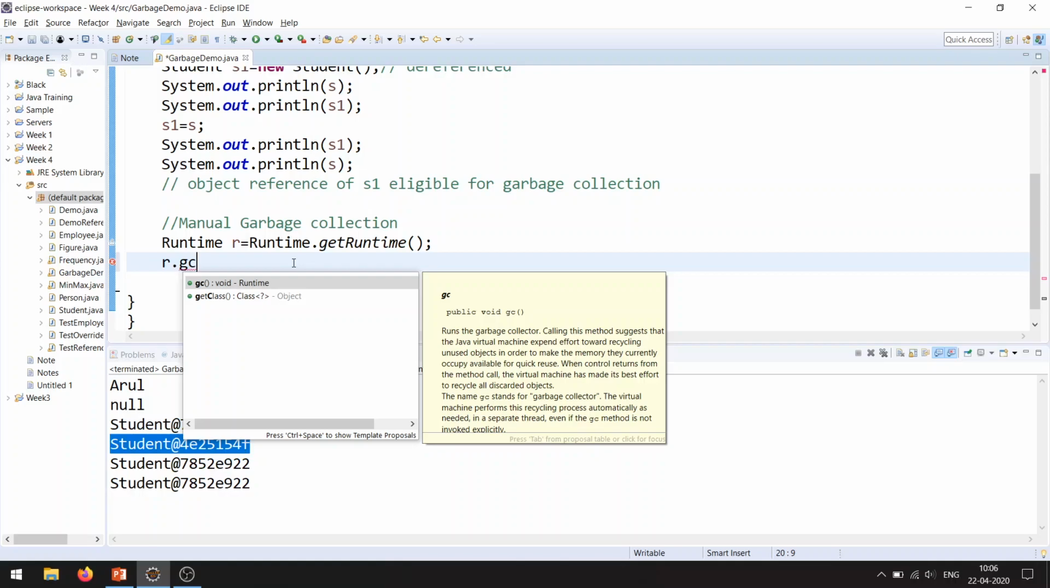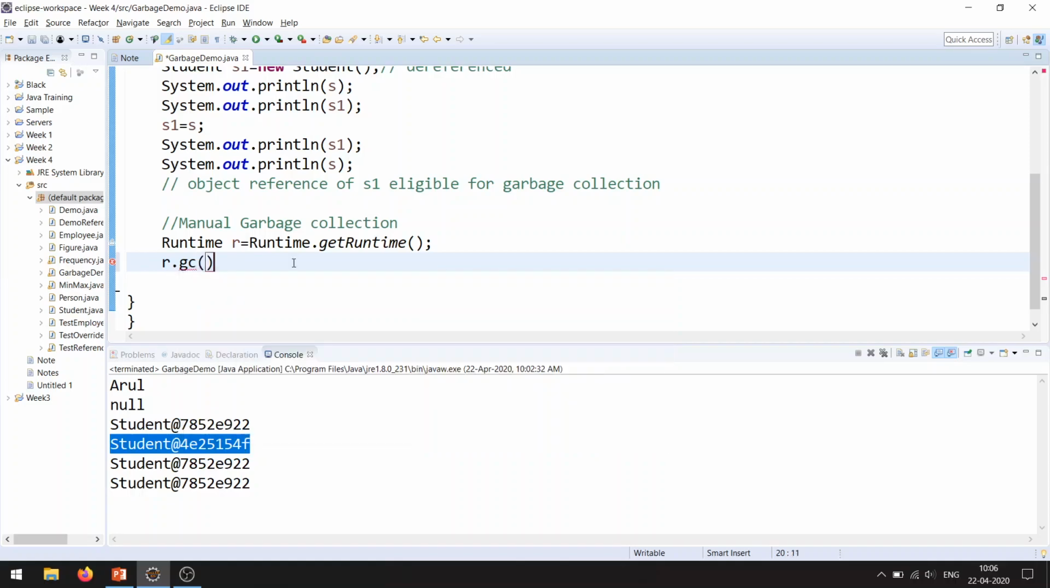So wherever you want to invoke the garbage collector, you can simply create the reference for the Runtime, then you simply put r.gc, right? So this is for manually invoking the garbage collector. Why do we go for manual garbage collection? Because the automatic garbage collector can be invoked at any point of time. We cannot predict the execution of automatic garbage collection, but still inside your application, if you want to invoke the garbage collector manually, you can go with these two lines. You create a reference for the runtime, then you invoke the garbage collection, right?